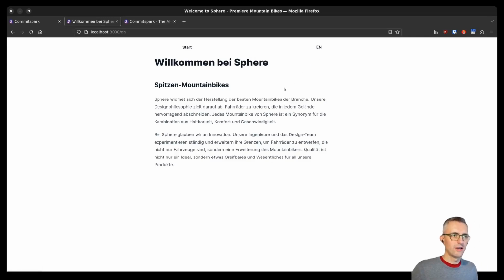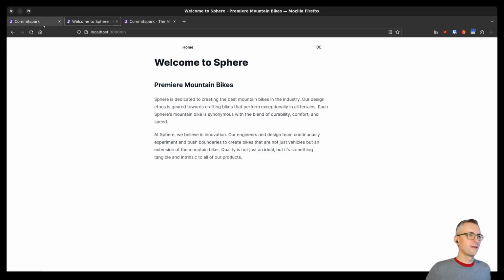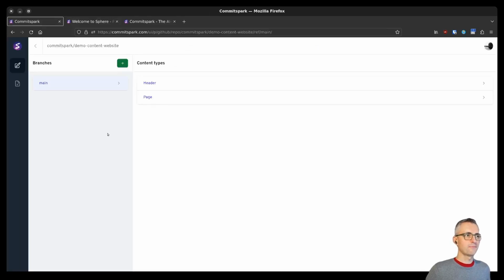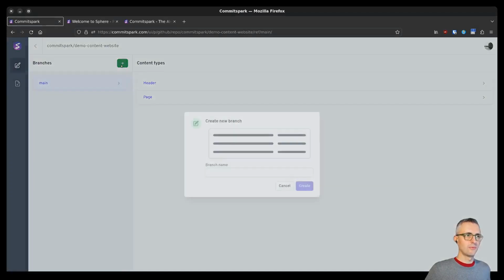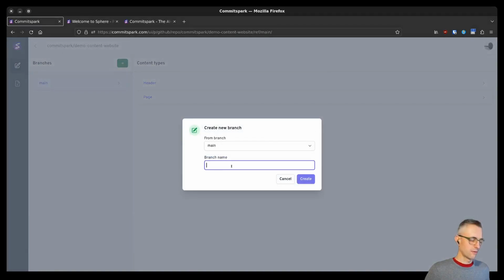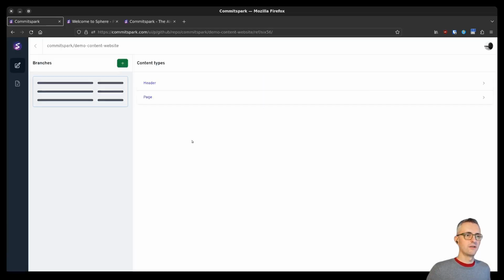So as you can see, we have something set up already. And now let's jump into Commitspark and see what we can do. Now, starting out, before we make any changes, we want to make sure we put them into a new branch. So let's say our bike is called 656. And to not break our production content that lives in the main branch, we're just going to switch over to a new branch. So we know that we're safe whenever we make some changes.